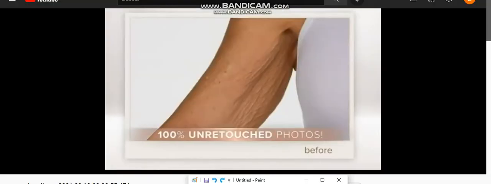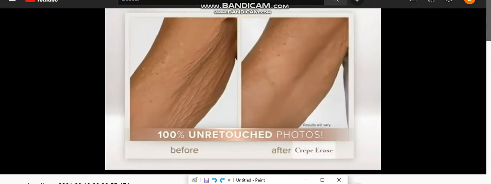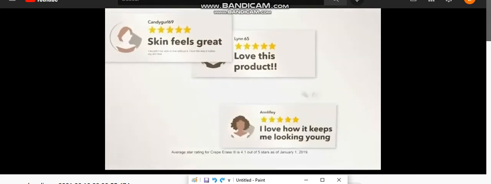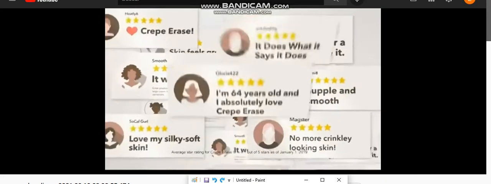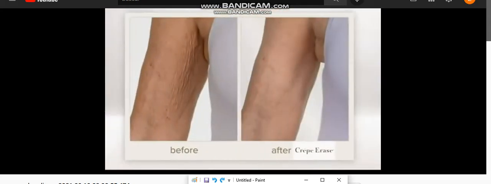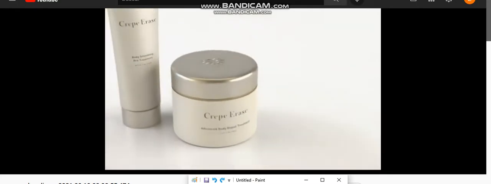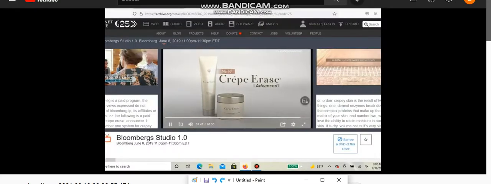When it comes to a youthful look, usually your face gets all the anti-aging attention. But these days, it's all about anti-aging skincare for the body. Crepe Erase has been raved about as a beauty breakthrough by women everywhere. And on the Today Show and in People, New Beauty, Women's Wear Daily, and almost everywhere you look. And now, Crepe Erase just got even better. Introducing our most powerful crepe fighting system ever. New Crepe Erase Advanced.